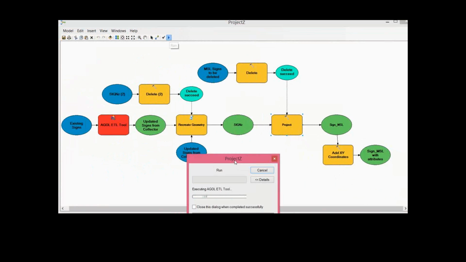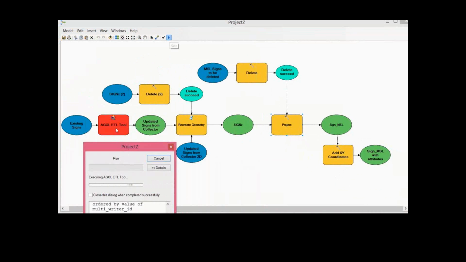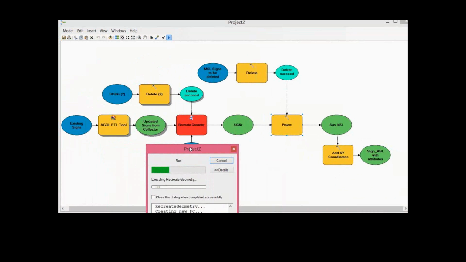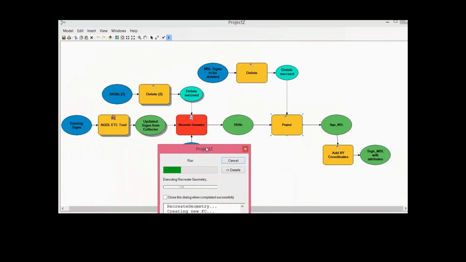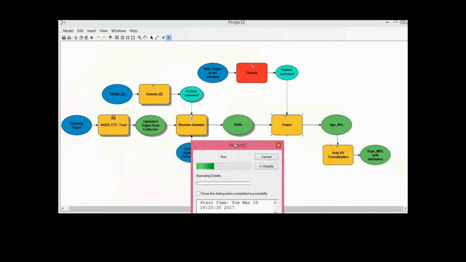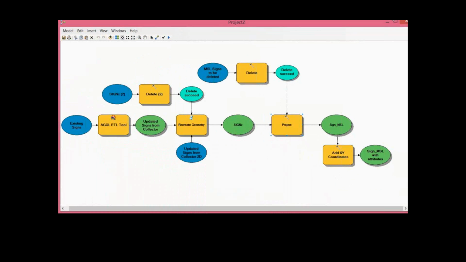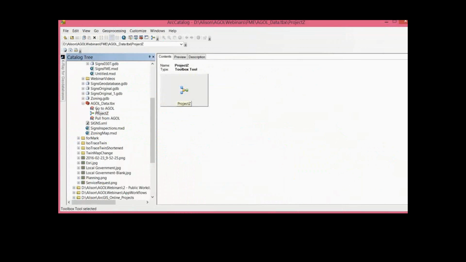First you can see that it's running that FME tool. I just dragged that in. It's doing the same thing that it did before, pulling data down and mapping it out to where it needs to go. Recreate geometry, reproject my new 3D geometry, and then add the XY to my feature class. So let's go look and see if that worked.